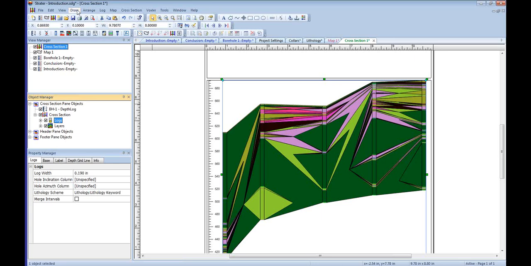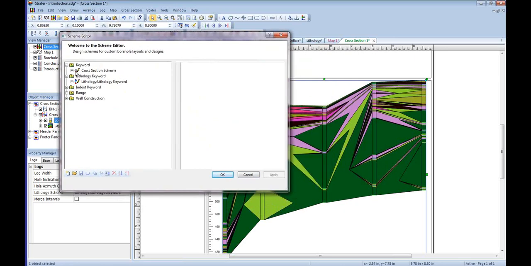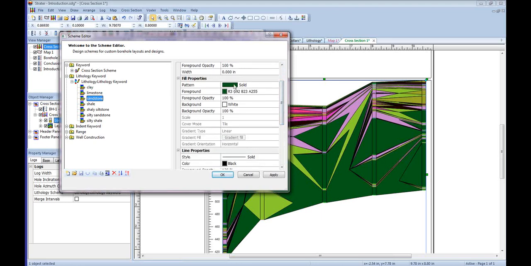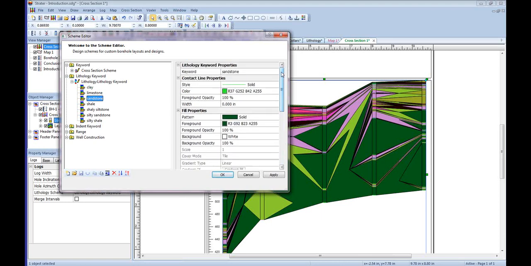So let's go ahead and go up to Draw, Scheme Editor. And now I'm going to expand my lithology keyword scheme. I can click on each of these scheme items in order to change the contact line properties, the fill properties, and pattern line properties, etc.